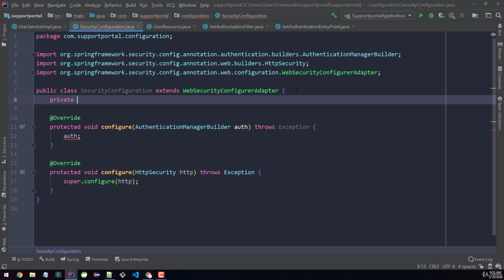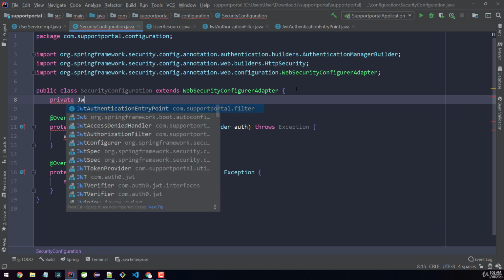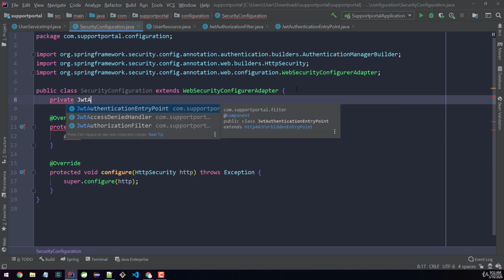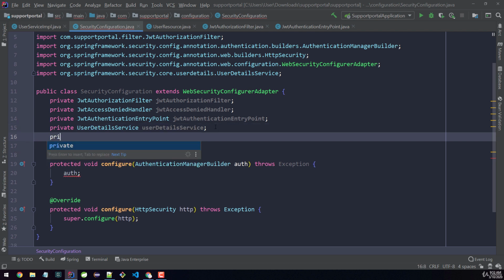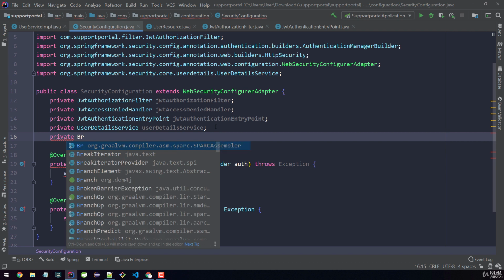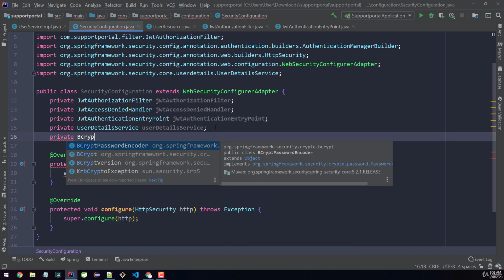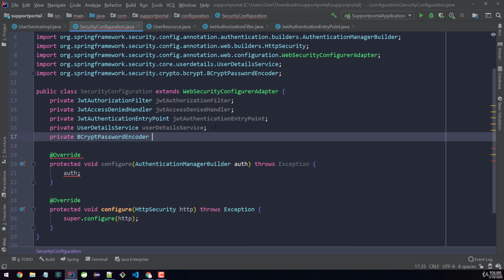So that's going to be private, that's going to be the JWT authorization. So I went ahead and brought in the authorization filter, the access deny handler, the authentication entry point, and the user detail service that we just implemented. And there's one more thing I need to bring in, which I just mentioned, and that's going to be the bcrypt encoder. So let's do bcrypt encoder, and we're just going to call it bcrypt encoder.